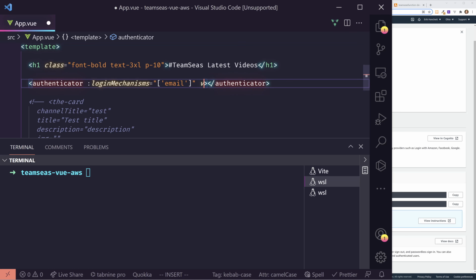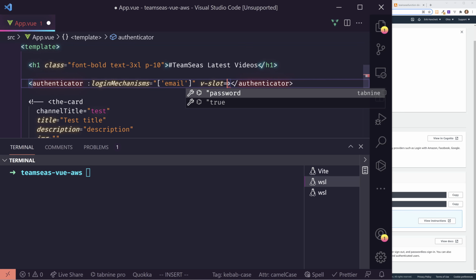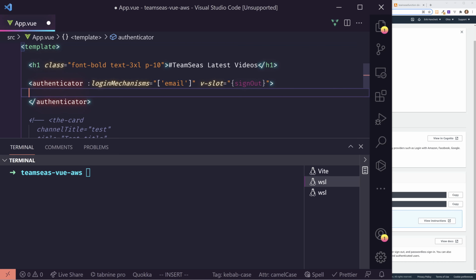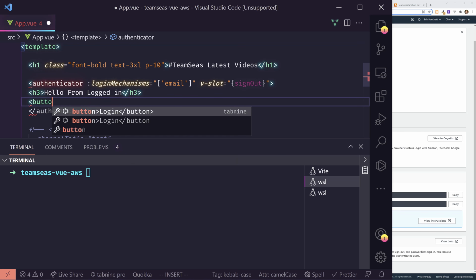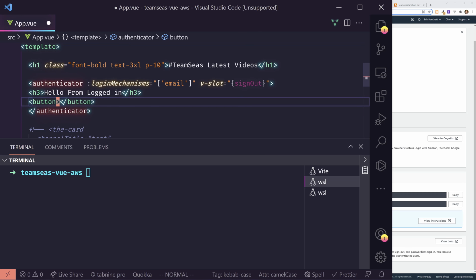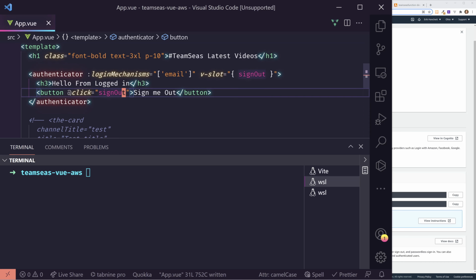It also exposes some slots, so I can do this, and I can expose sign out. And so anything between the opening and closing tags of the authenticator will only show if you're logged in. So I'll put an h3, hello from logged in, and then I'll put in a button here, which won't really look that great because I'm using Tailwind and I'm not styling anything, but I can put in sign me out. And then I'll have a click handler here that just goes to sign out. So this is the new authenticator, and essentially since we already created the backend, it should work.